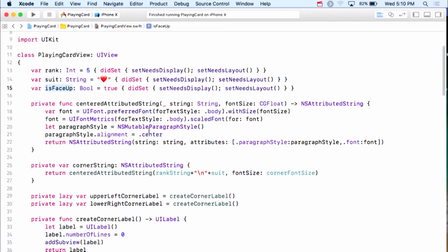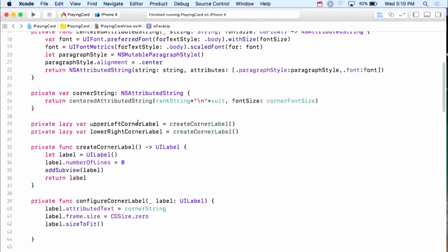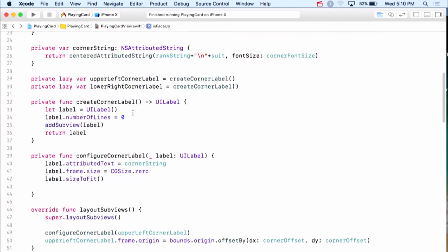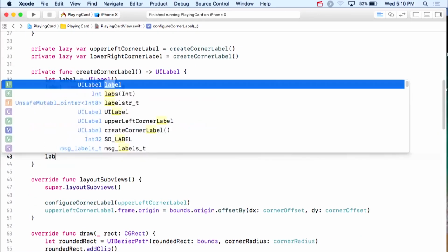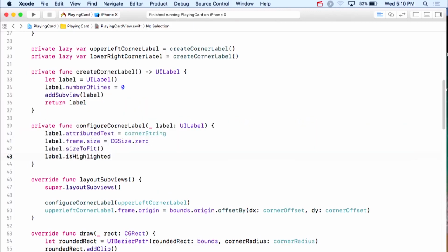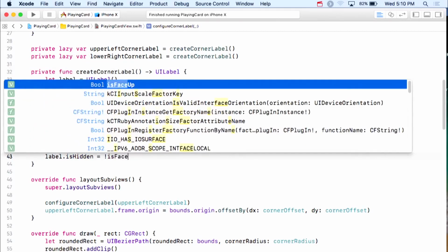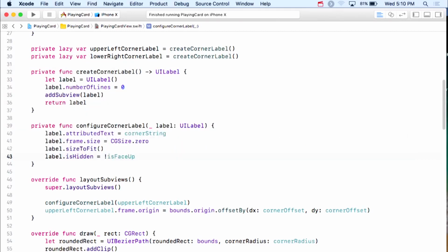Okay, we don't want the back of the card to have that. It would make it really easy to play a lot of games if the back of the card had the corners on it. But we don't want that. So I'm going to configure the label to be hidden, not highlighted, hidden, if we're not face up. So if we're face down, then I'm going to be hidden.